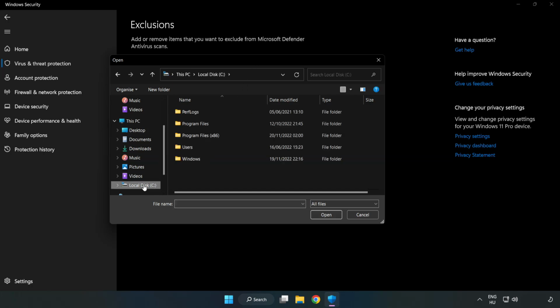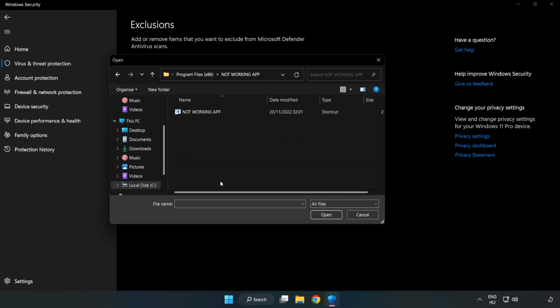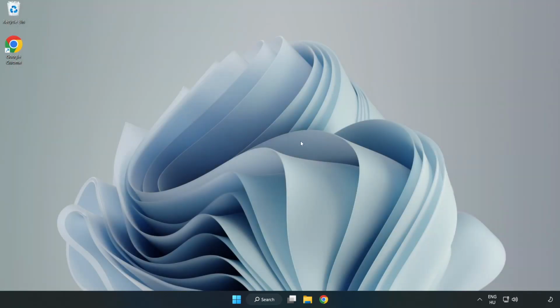Find your not working application. Select and click Open. Close window. And restart your PC.